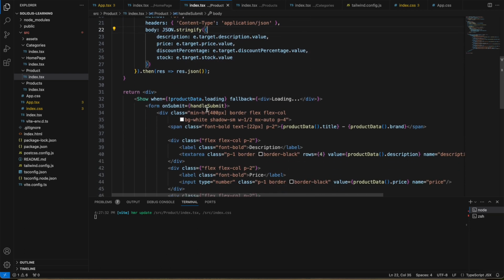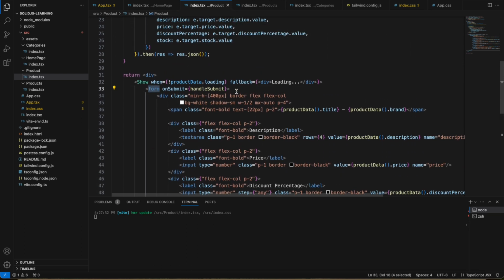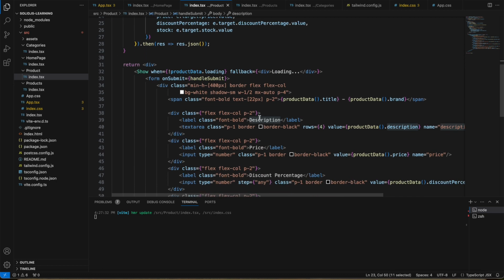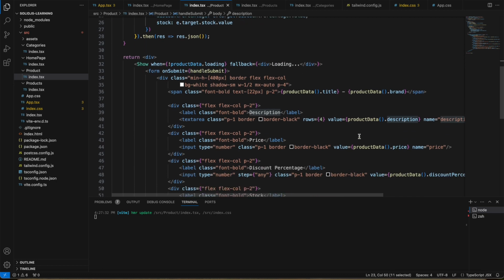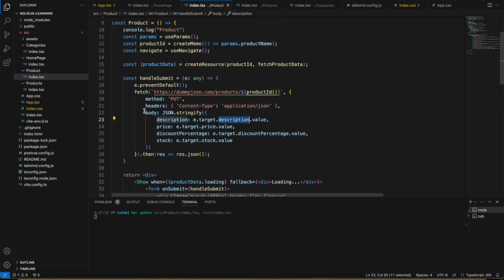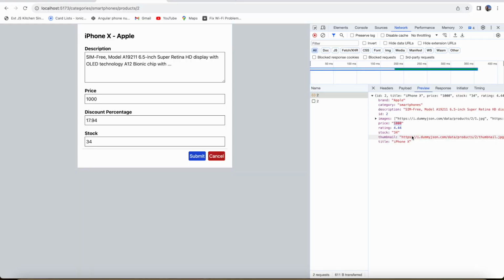Here these fields are part of the form, so I can get them in the handle submit with the help of this event handler, e.target.whatever the names I had here: description, price, etc. And then with that I'm constructing this body JSON string and sending it to this URL. Now as you see here, it is returning me some data.